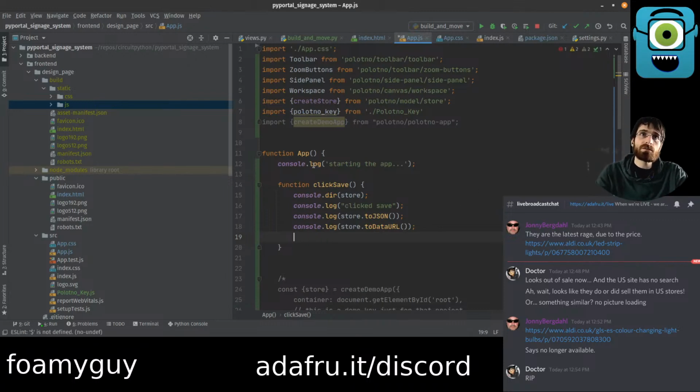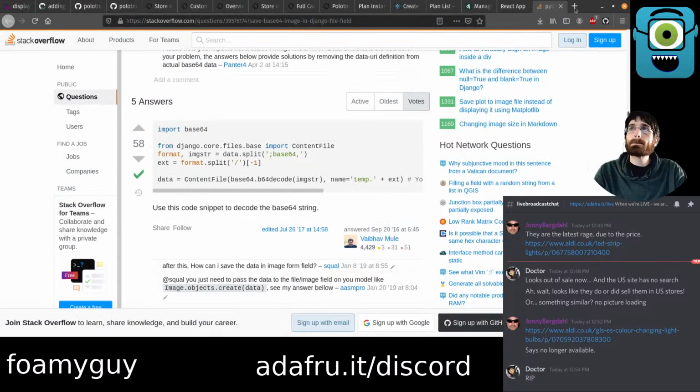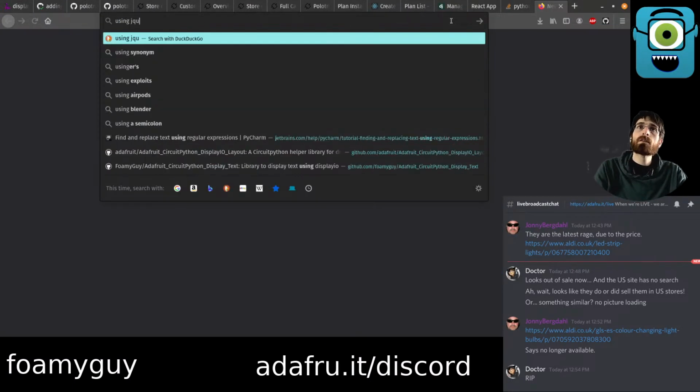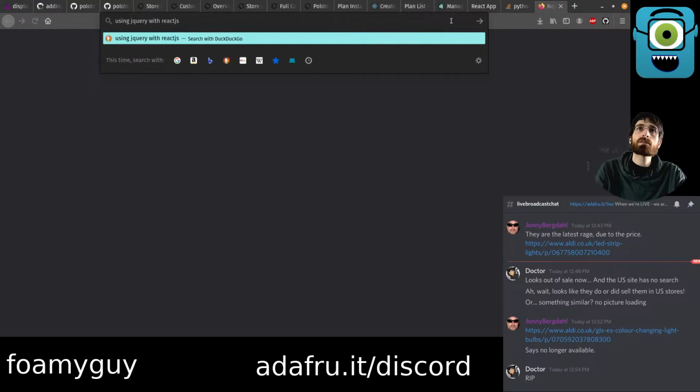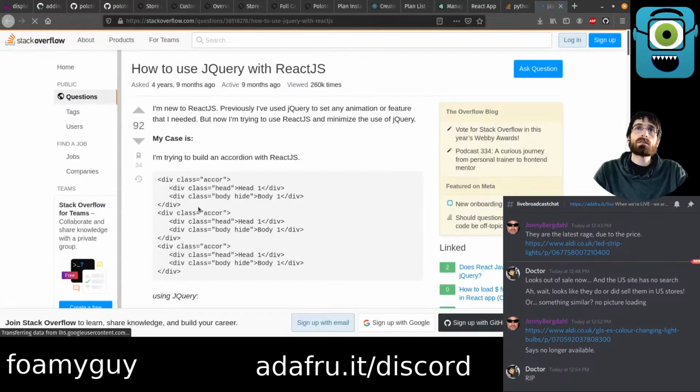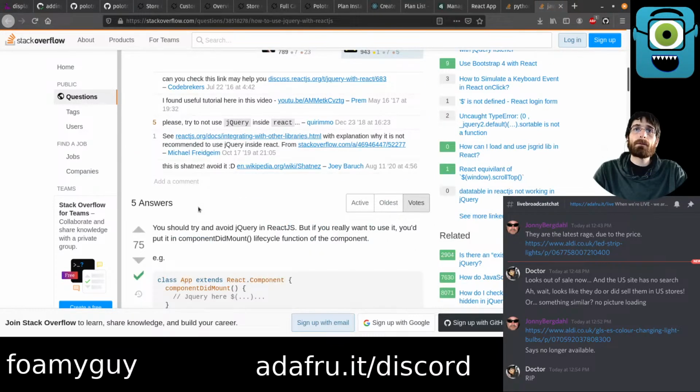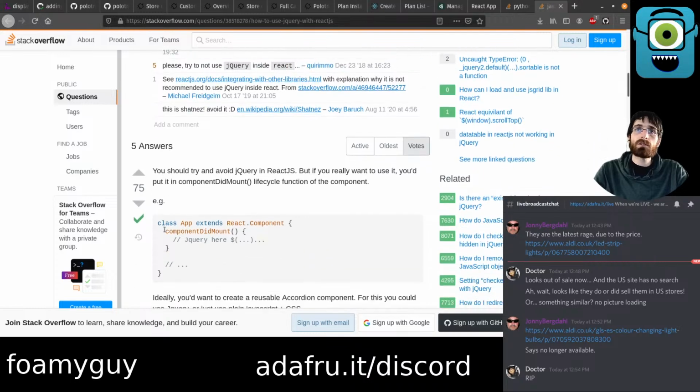So on this other project, I used Axios. I never had used that before. It was pretty straightforward. But truthfully, jQuery I got more experience with. jQuery with ReactJS. Try to avoid jQuery in React, but if you really want to use it, put it in component did mount.